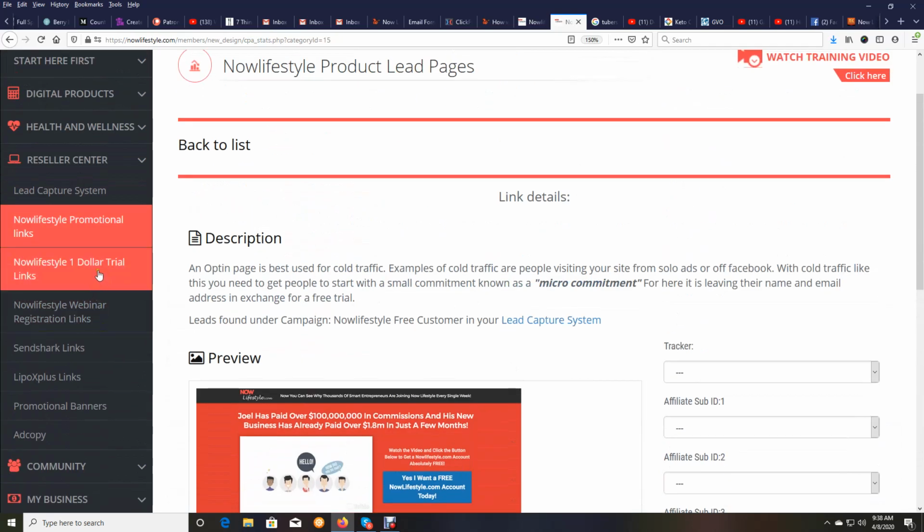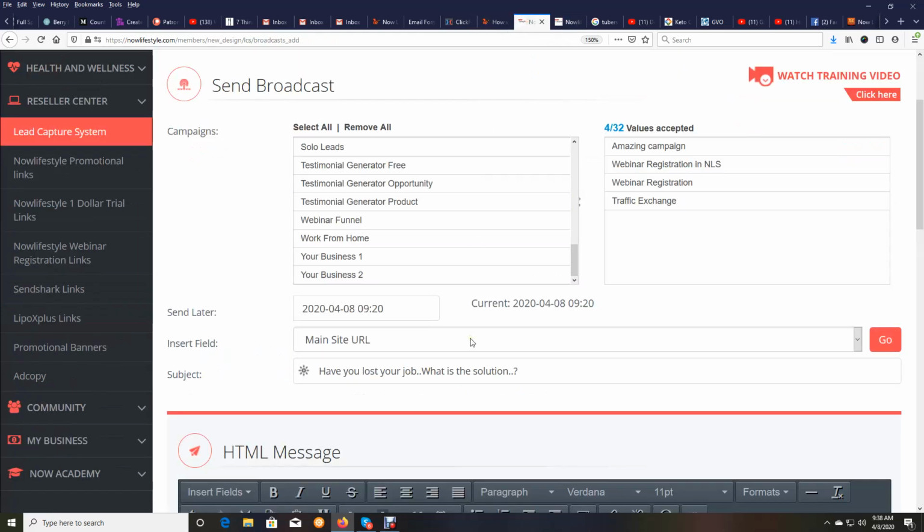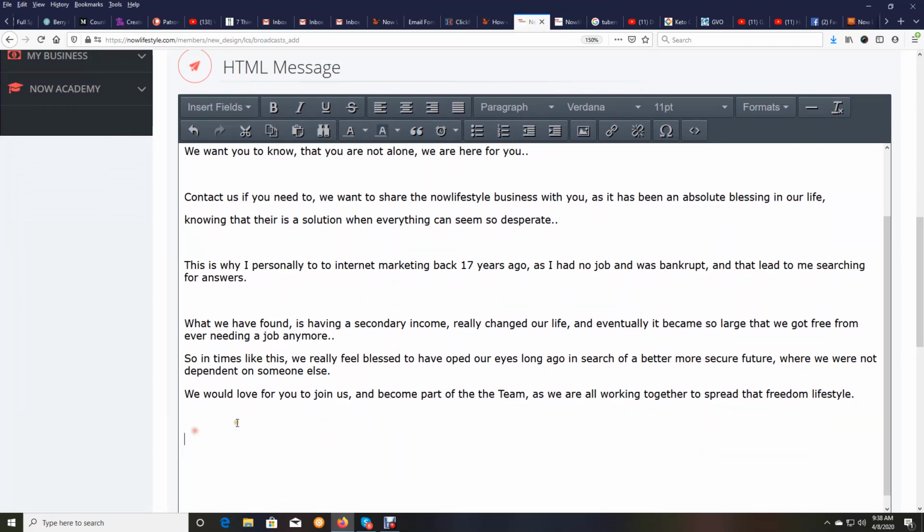But I'm going to keep that dollar trial one because we really want to try to get these people as paid product owners so you make commissions. And so now what we're going to do is finish signing it. Sincerely, your name. We usually write sincerely, your friends and partners, Richard and John Weberg.